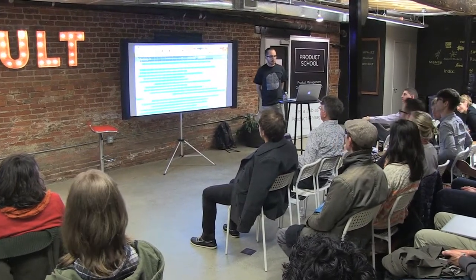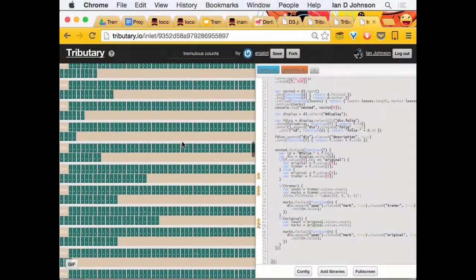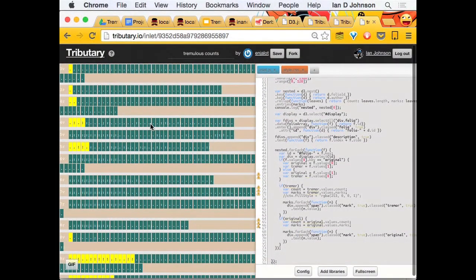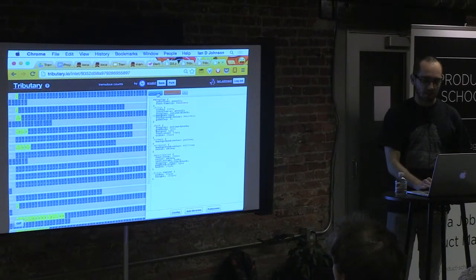Oh, yeah. So Tributary is an in-browser IDE, a development environment. On one side, we have HTML or SVG. In this case, all of this is just pure HTML. I didn't use any SVG. And on this side, you have JavaScript, or you can have JavaScript, CSS.